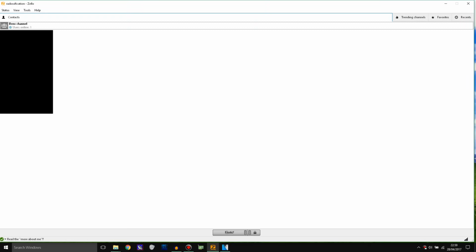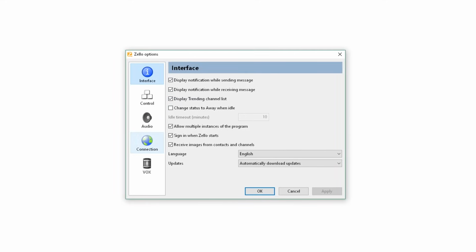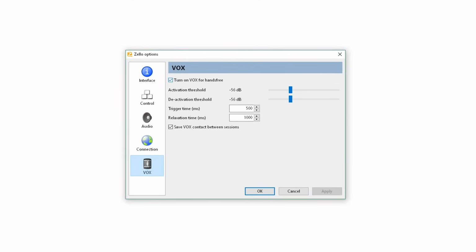Okay, so here on the computer, the first thing you need to do to get this set up is go down here, Tools, Options. Then go to Vox, make sure this box here is ticked to turn on Vox. Then you need to set the activation and deactivation thresholds. Now, for the moment, just leave these on the default values because this value will depend on your setup, but you can adjust this later.